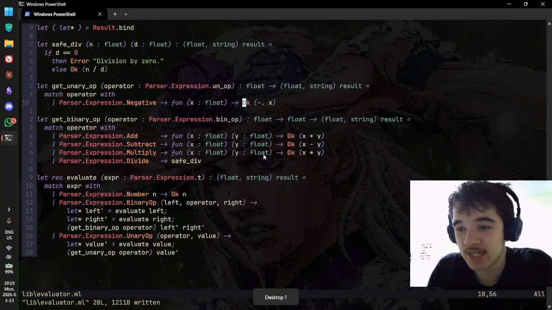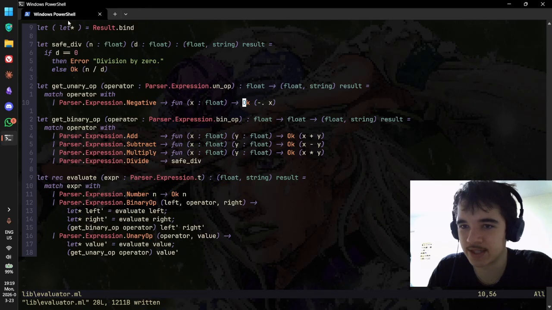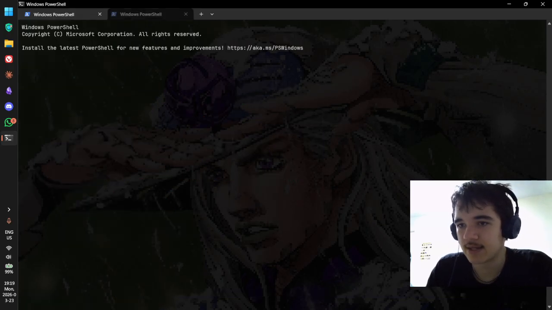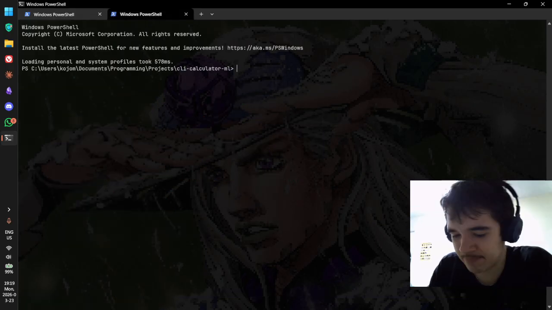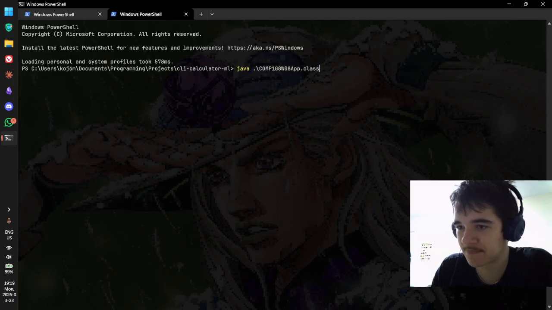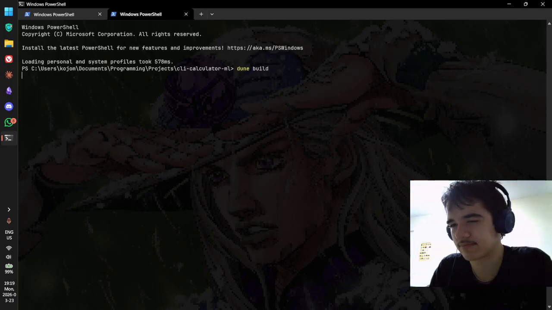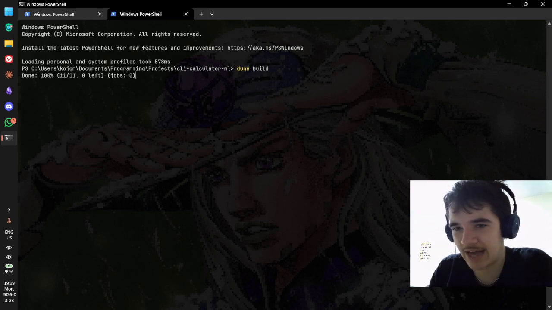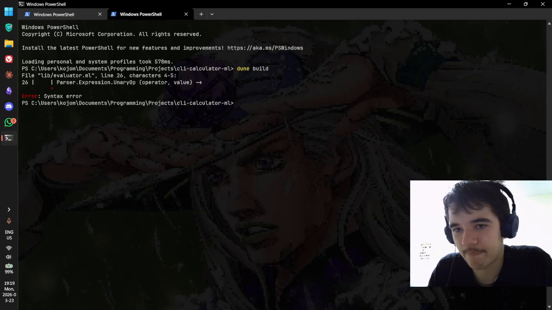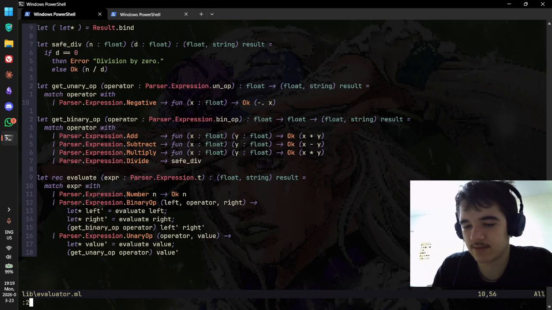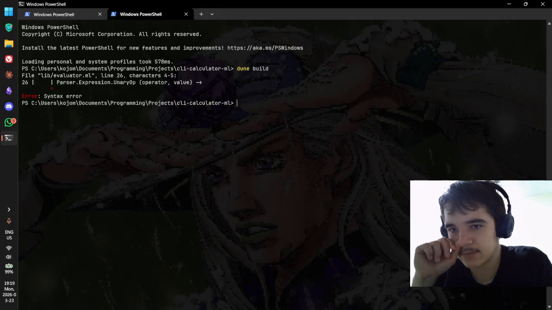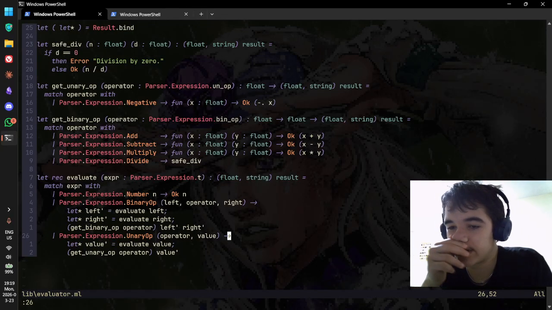Our evaluator should be finished. Let's just see if it compiles, right? So let's go ahead and duplicate this. Tab, and I don't actually know what the commands are. Is it dune build? Or dune exec, for execute. But let's see if it builds first. Okay, syntax error on line 26 in our evaluator, I assume. Yep. Line 26 has this. What's wrong?